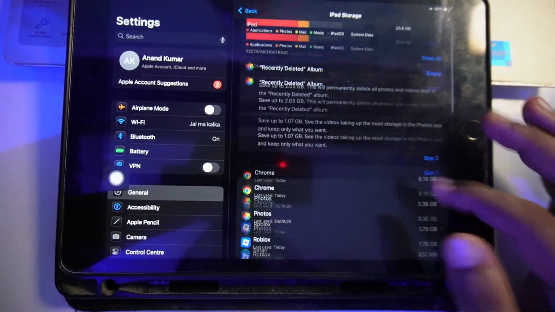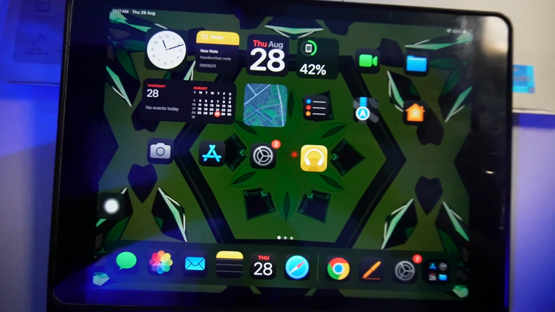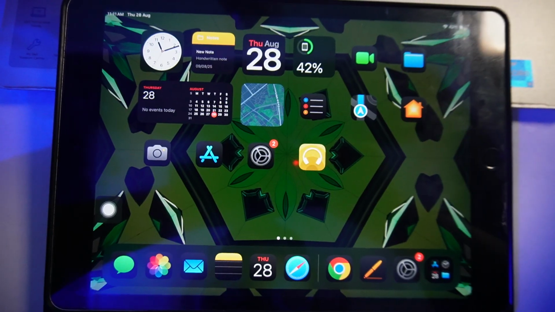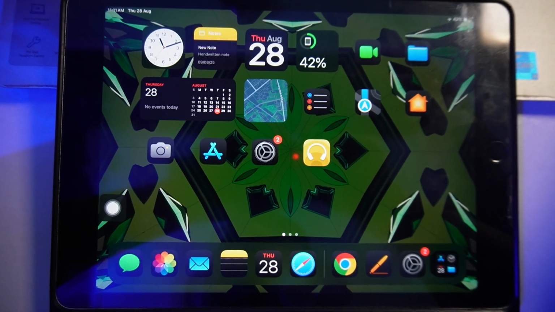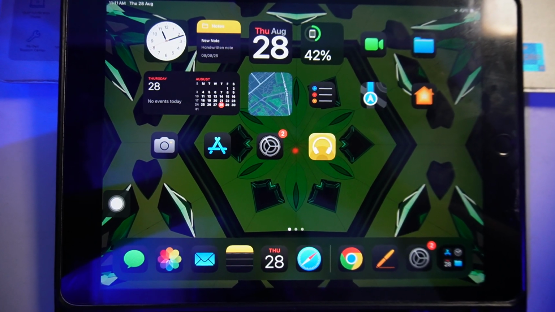This is how you can manage and clear your system data as much as possible. But if you want to clear all data, like all the essential files, then you have a last option, to factory reset your iPad.